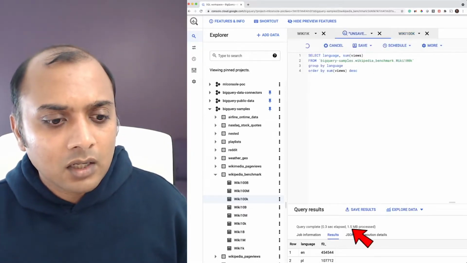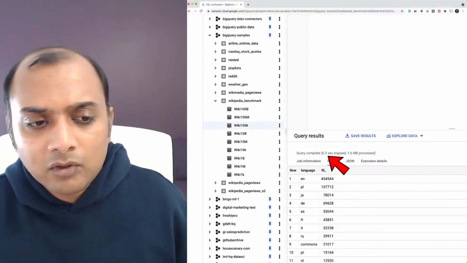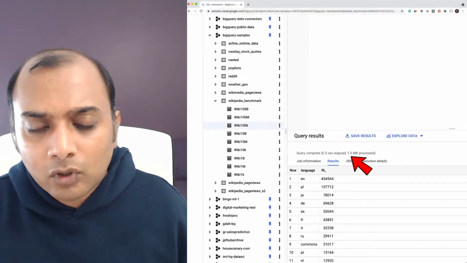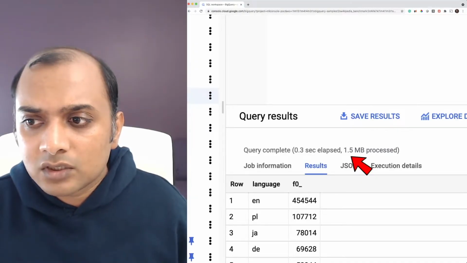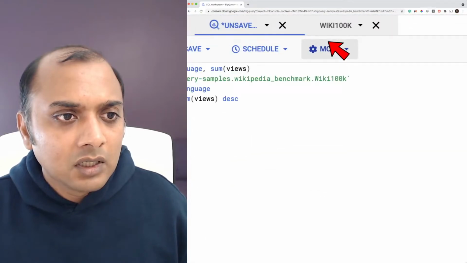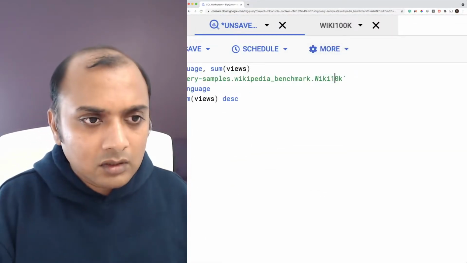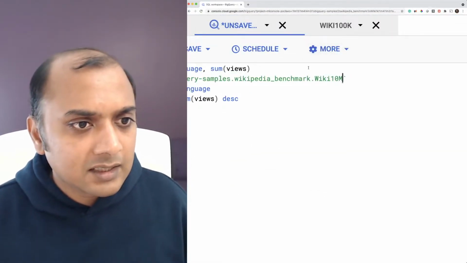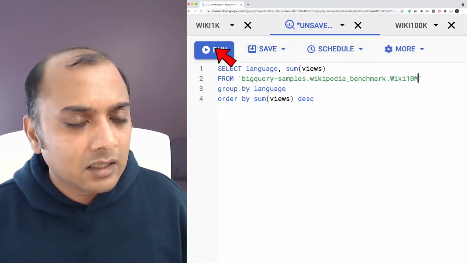So again, it ran for about 0.3 seconds, really, really fast, and it processed only 1.5 MB as you can see, and it produced the result really fast. Now let's step it up even further. Let's do one with 10 million rows, and let's see how much time that takes.